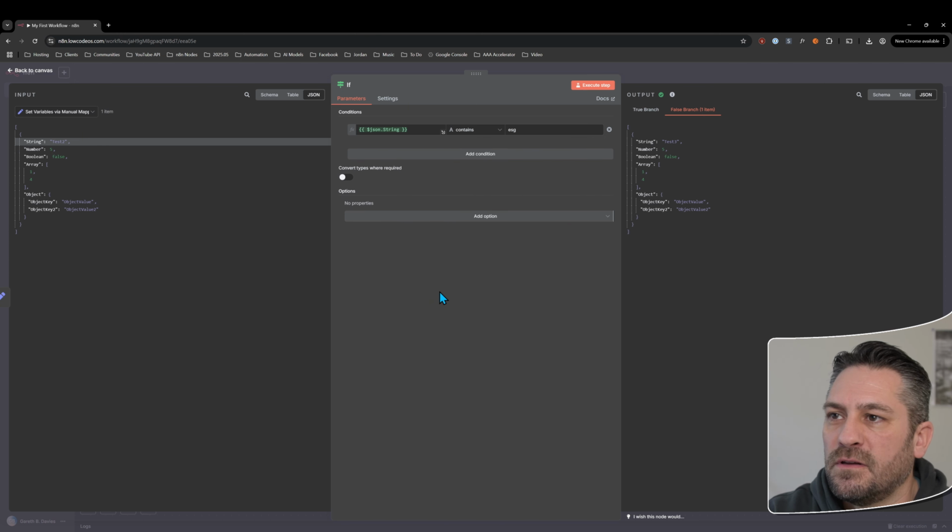Generally for if nodes and if statements, you want to keep them as simplistic as you can. If it gets into lots of different options, then you might want to look at a switch.